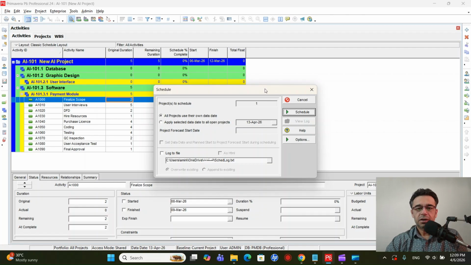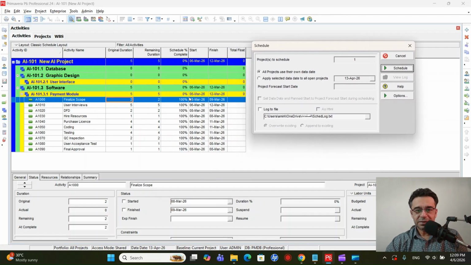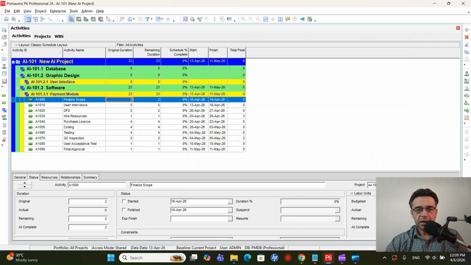Once you click here on schedule, you will see these dates will change automatically. So click on schedule, and here we have the dates. Okay, so we have the dates. Our first activity was user interview, so that will start on 13th of April, will finish on 16th of April based on the duration, and then the next activity and so on. So that is the table view.